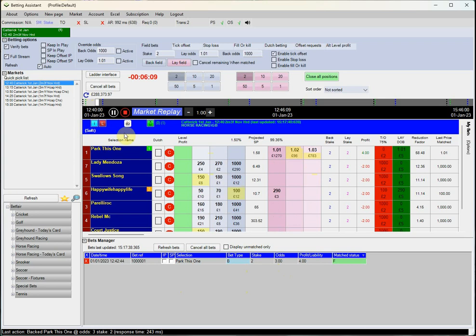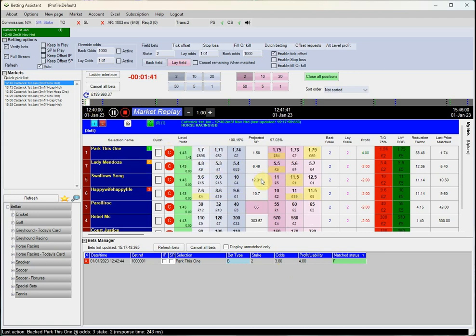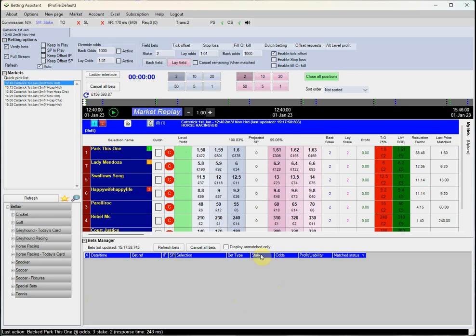Once you've placed a bet, it will remain, even if you move the slider backwards to before when you placed it in this test market. If you need to reset everything you've been doing, then you can press the stop button, and that will just reset it all, remove any bets you've placed, and then you're back to where you started. You can just press play and start again.